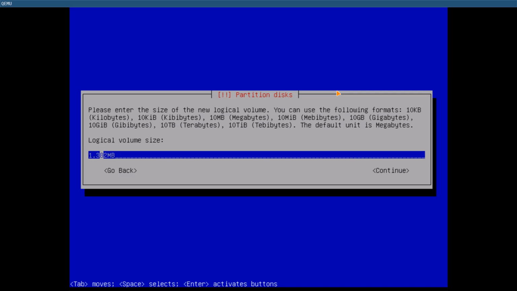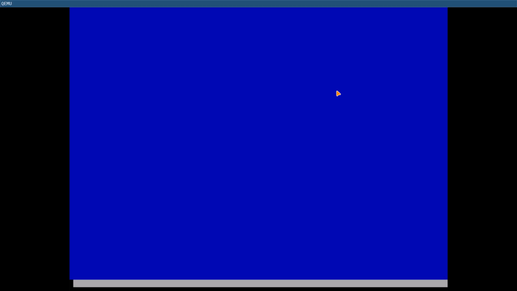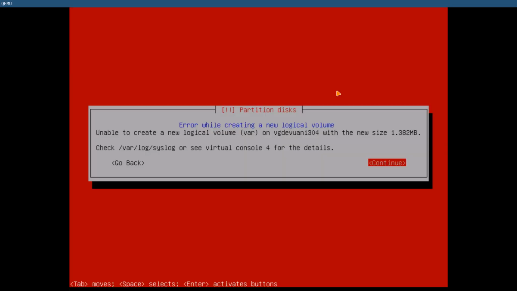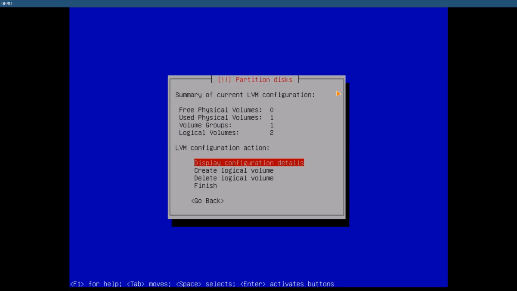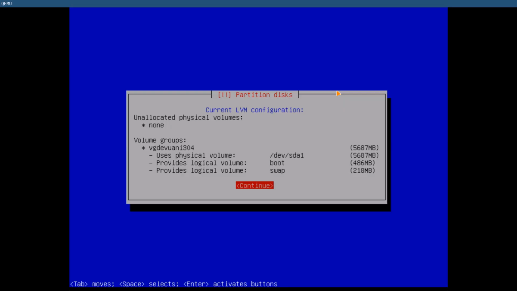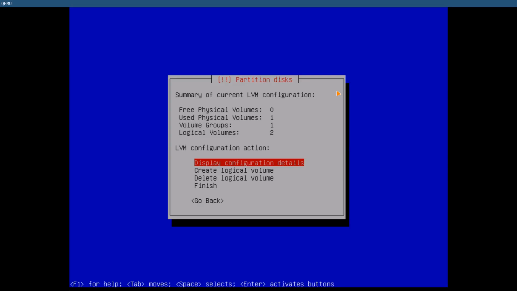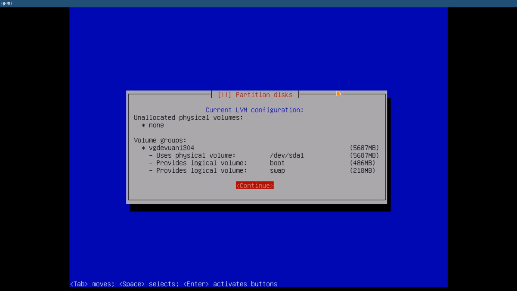1.3 MB, and then there's the error. This is interesting. I don't know why. Not created in this case, so I did something wrong, I think. Let's look. Yeah.